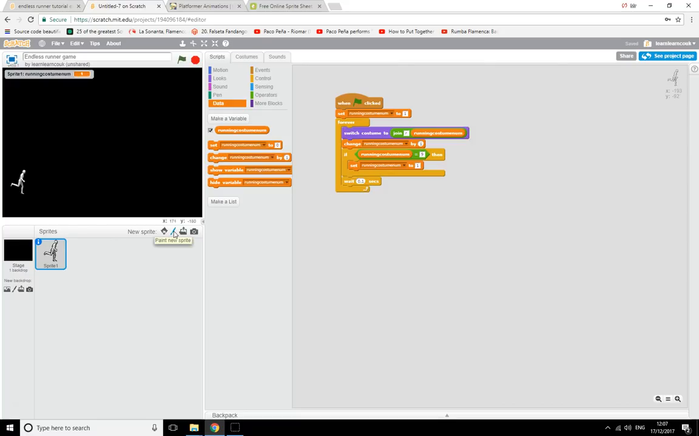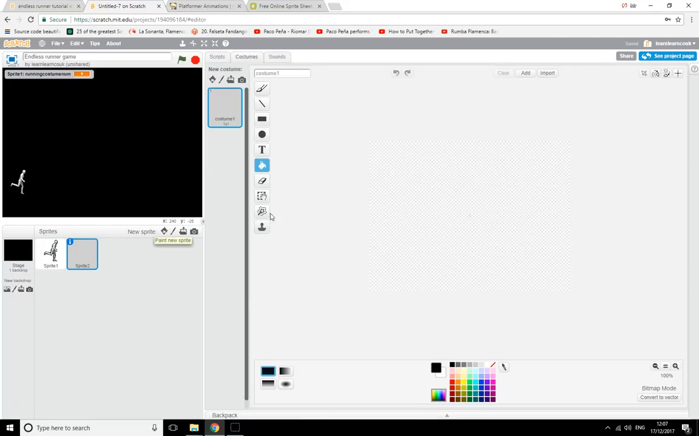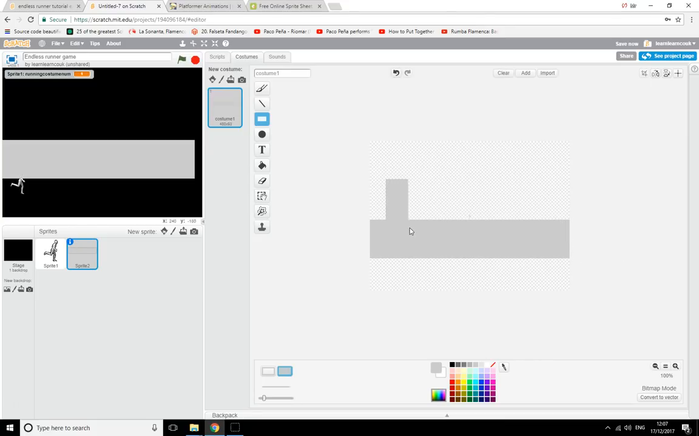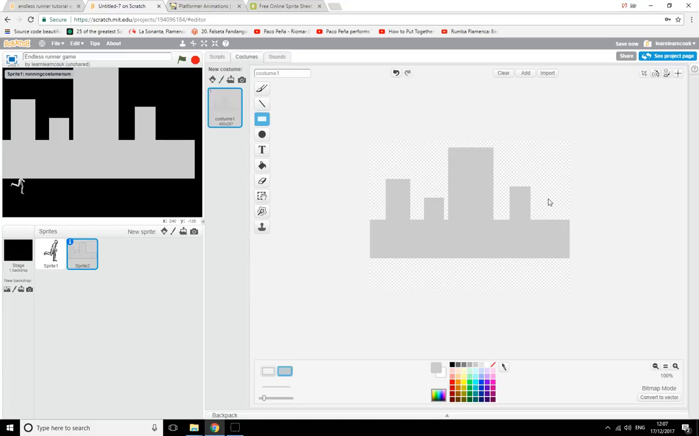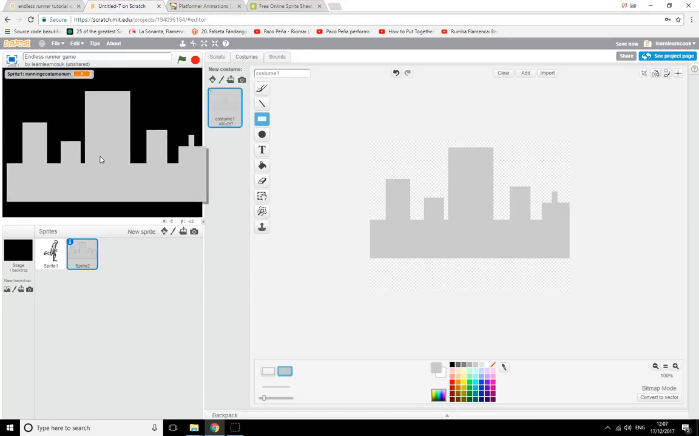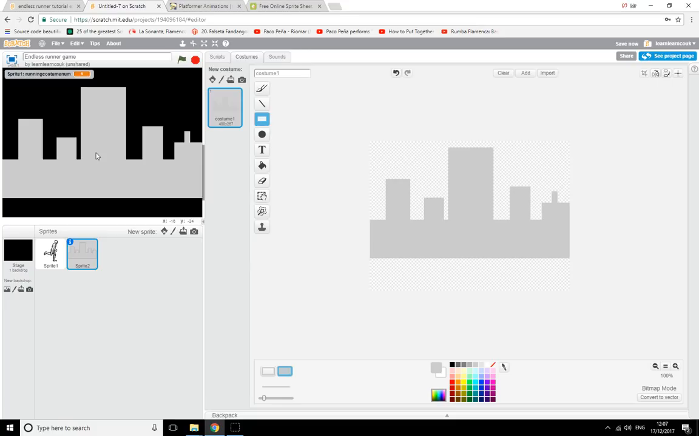So let's create our first building. Here we go, paint a new sprite, and I'll just use some boxes, solid boxes. I'll use a grey for the moment. And I'll just create some kind of city background effect. You could spend a lot of time developing yours, getting a really good looking background city. I'm just going to do a simple one for the moment, just for the sake of the tutorial. There we go. Let's just move that down a bit. So there's our city backdrop.